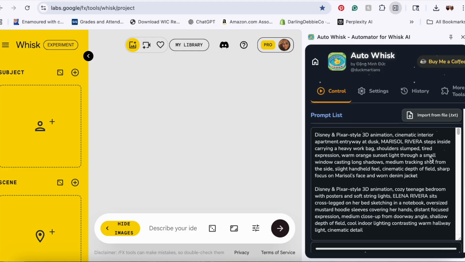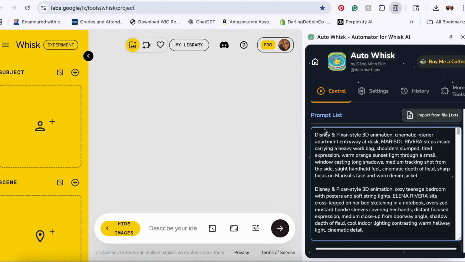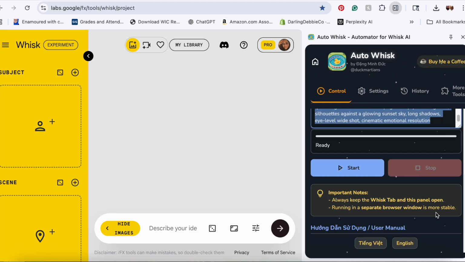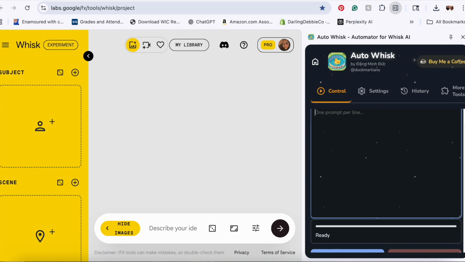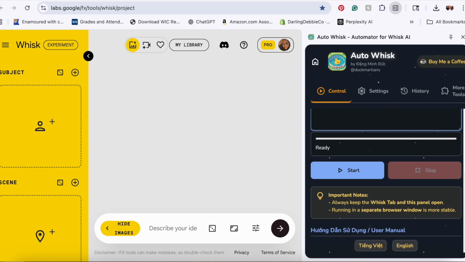So as you can see, all of my prompts are still in there. But all I have to do is get rid of this so I can do the new ones that I have. As you can see, it's a whole lot of them. It was like 50 something prompts. So it's going to look like this. It's going to look empty, right?